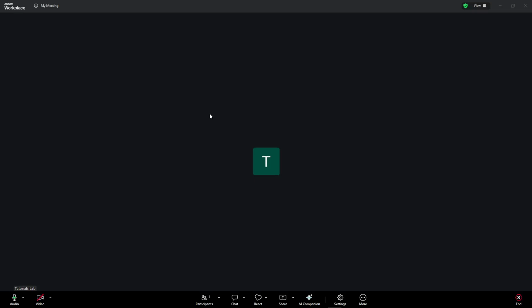Today, I'm going to teach you how to fix webcam issues in Zoom. If your camera isn't showing up during meetings or the video quality looks off, these simple settings adjustments should get everything working smoothly again. First, open the Zoom app on your computer.